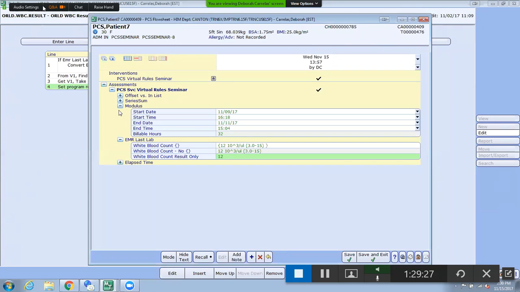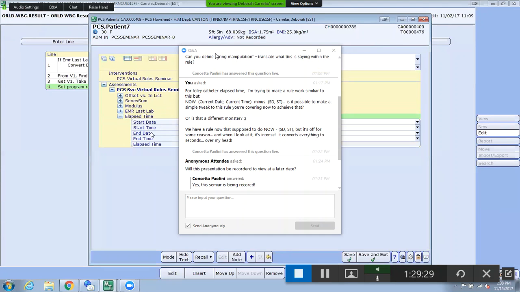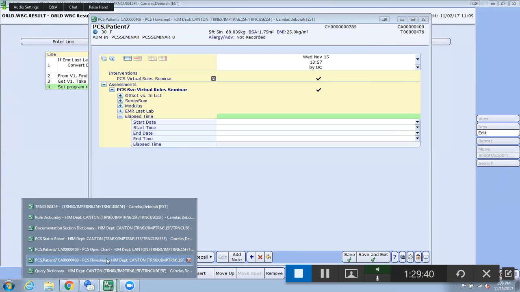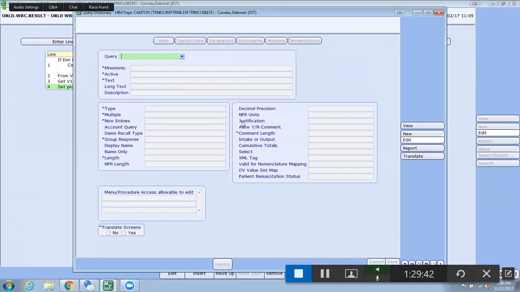All right. So the next one, the last rule example we have today is more advanced elapsed time. So it uses some of the similar items that we went over with the modulus, but does a little bit more. I'll close my query dictionary.